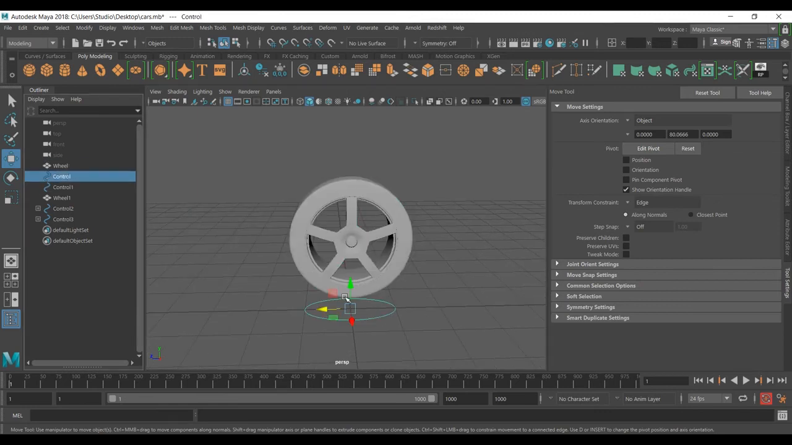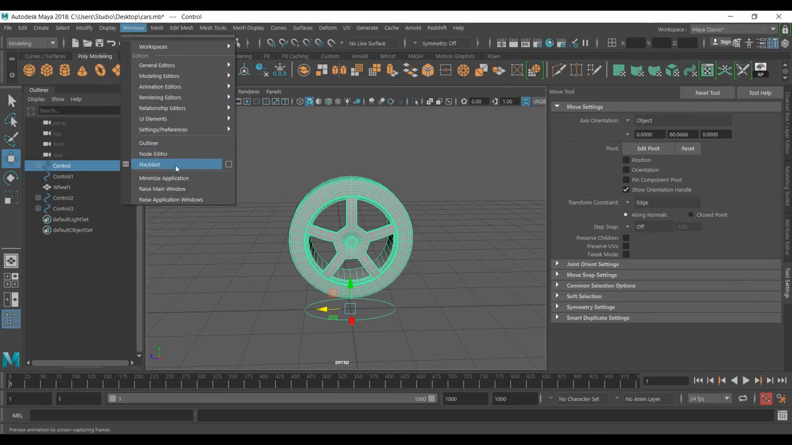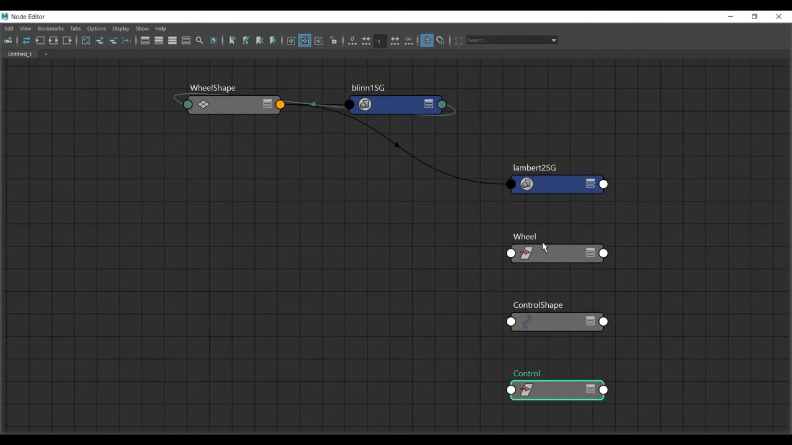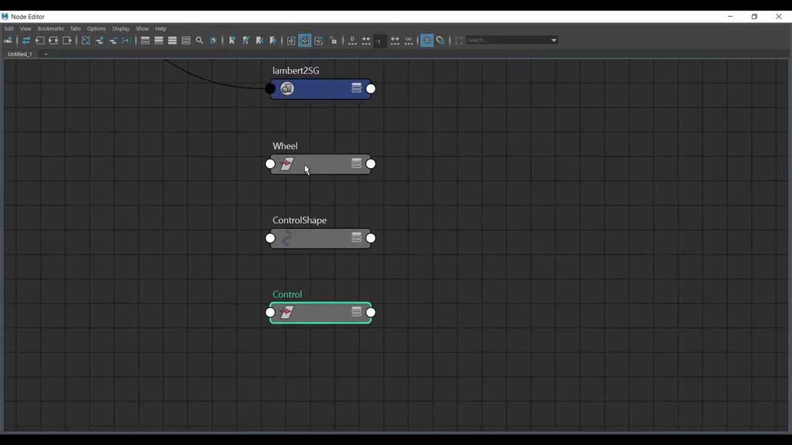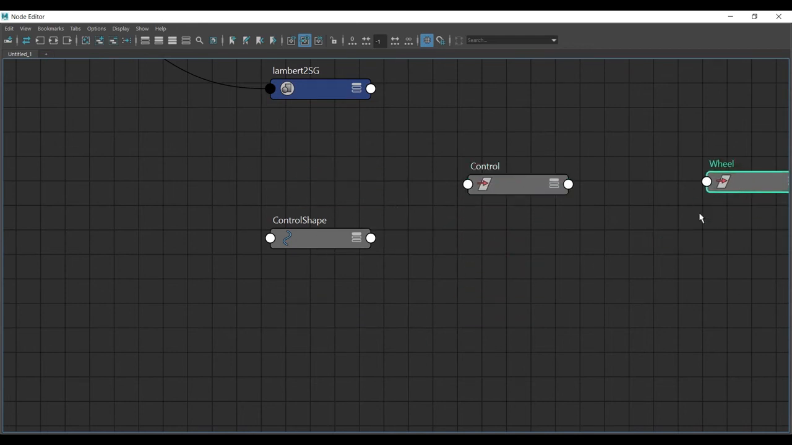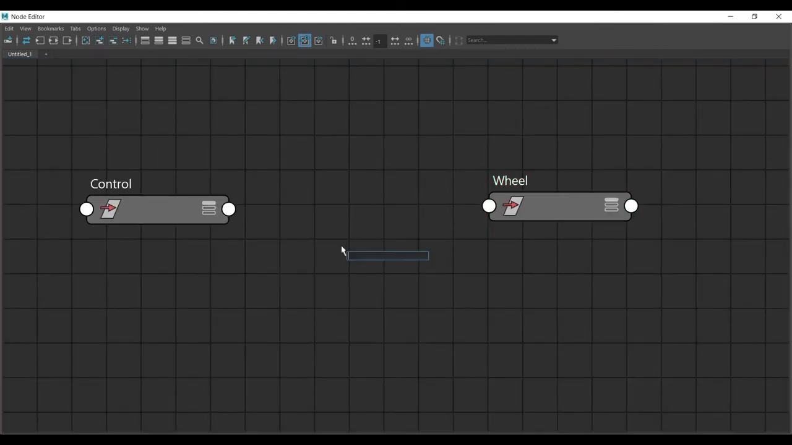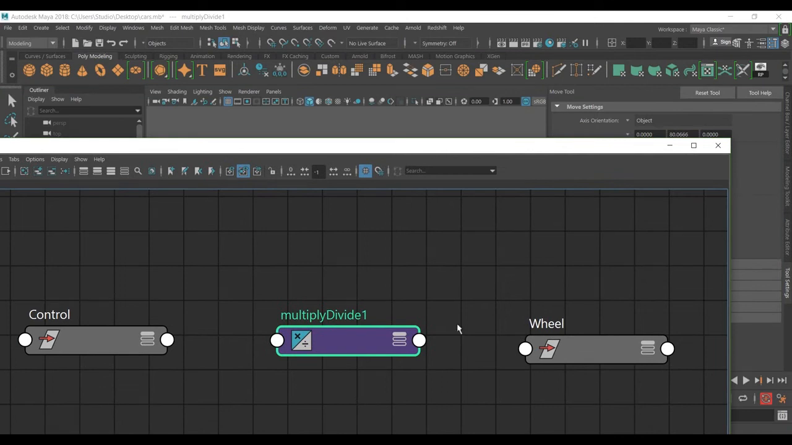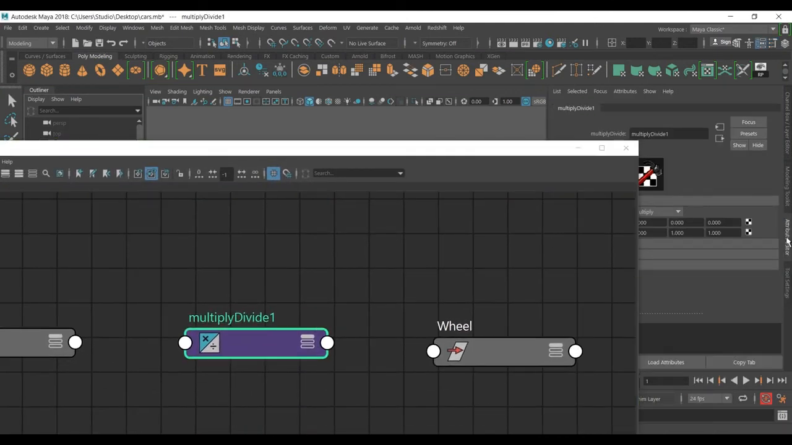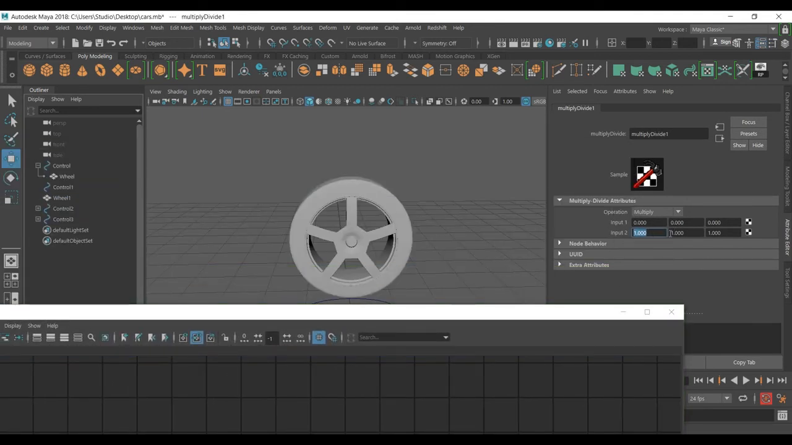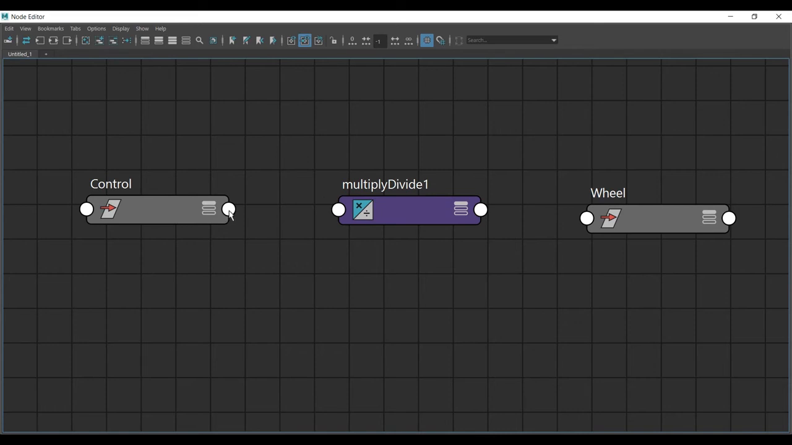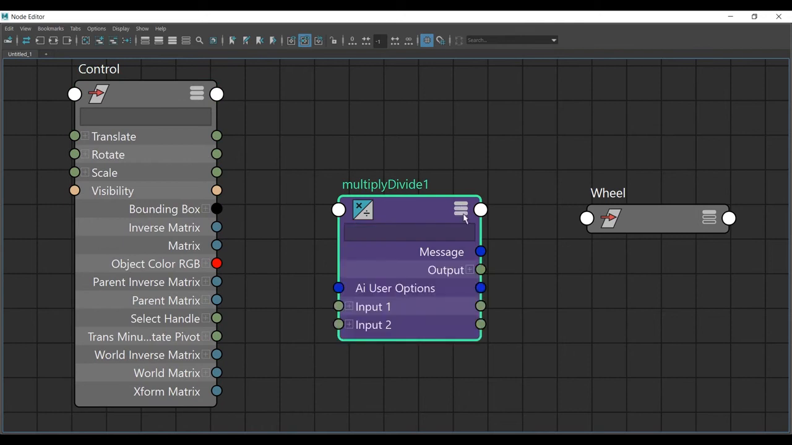Same thing, just parent it again, go to Windows, node editor, and just select these two and go to this. So what we have here, we have the controller and we have the wheel. We need to add a node called multiply divide. Before I use this, I just click on it, attribute editor, and that is here, output 2. It will make the speed, so 15 is good. To connect it, you can also type by this, it is easier to see what is going to be.